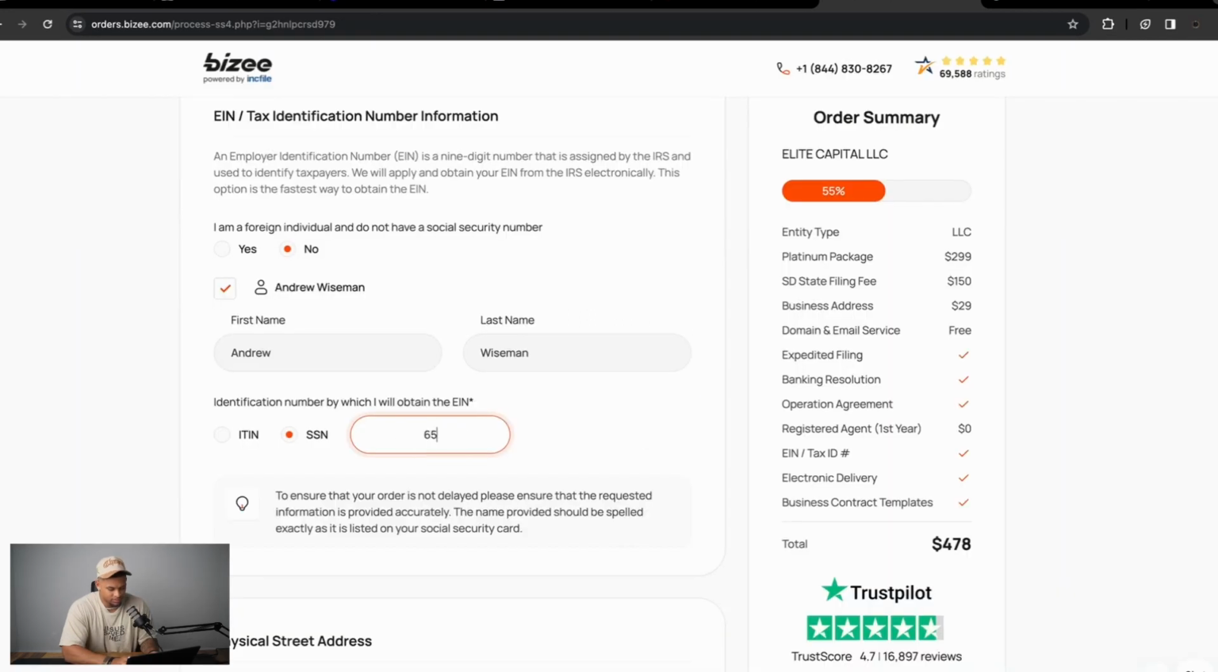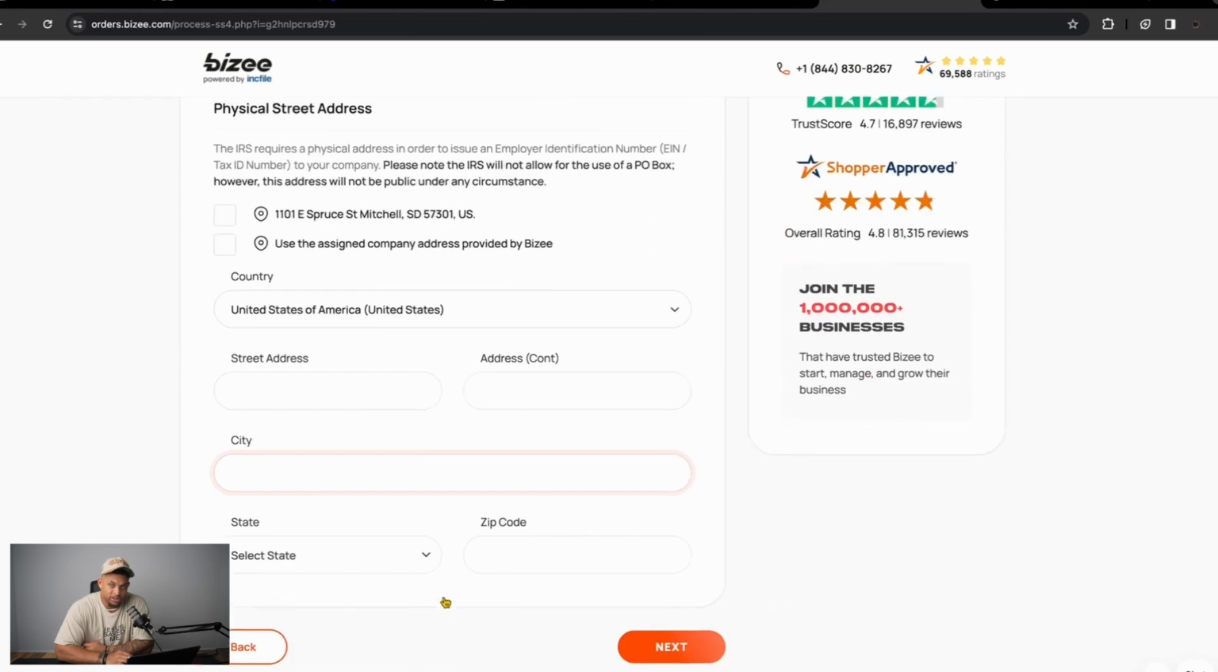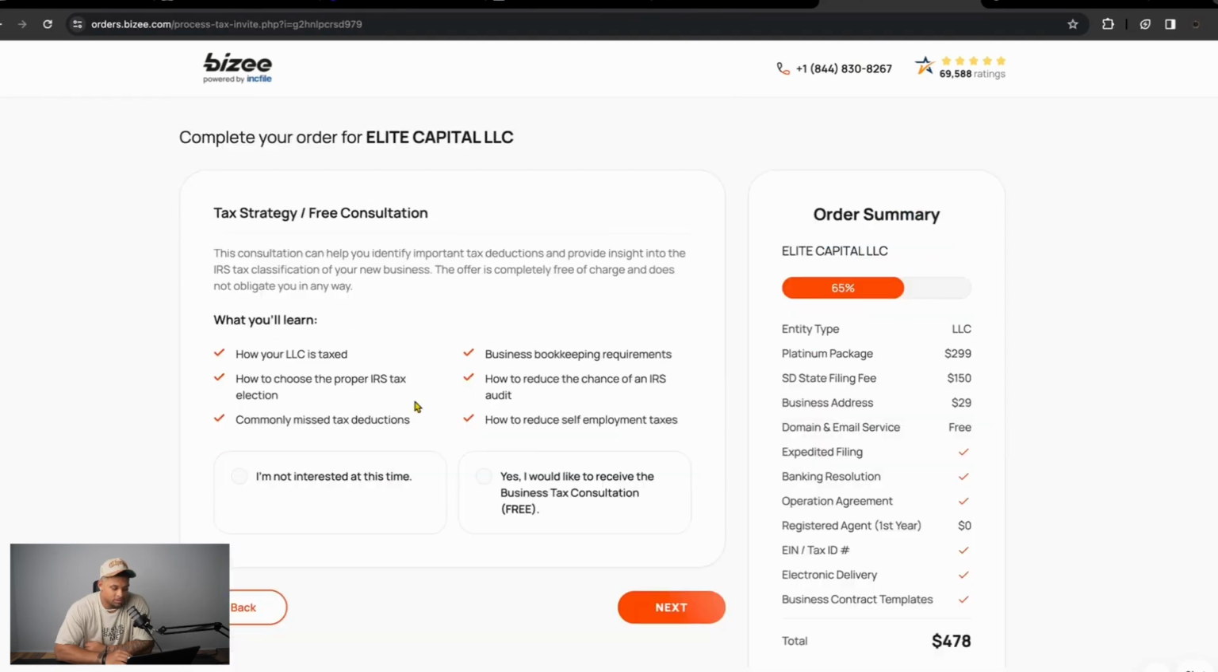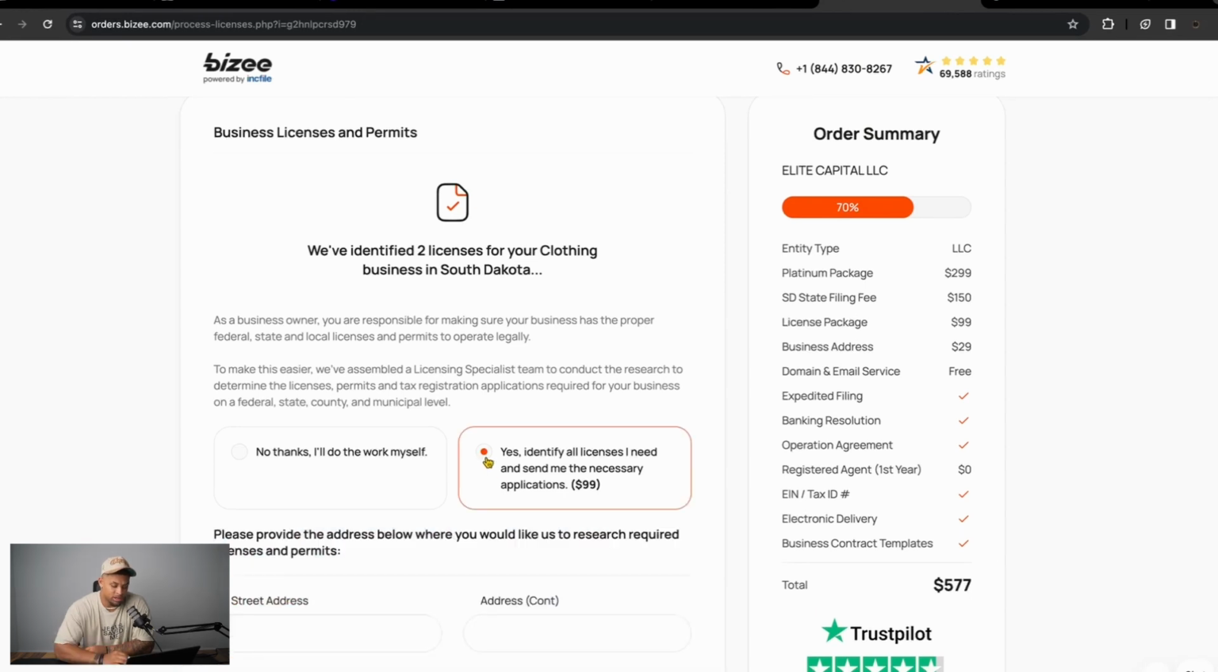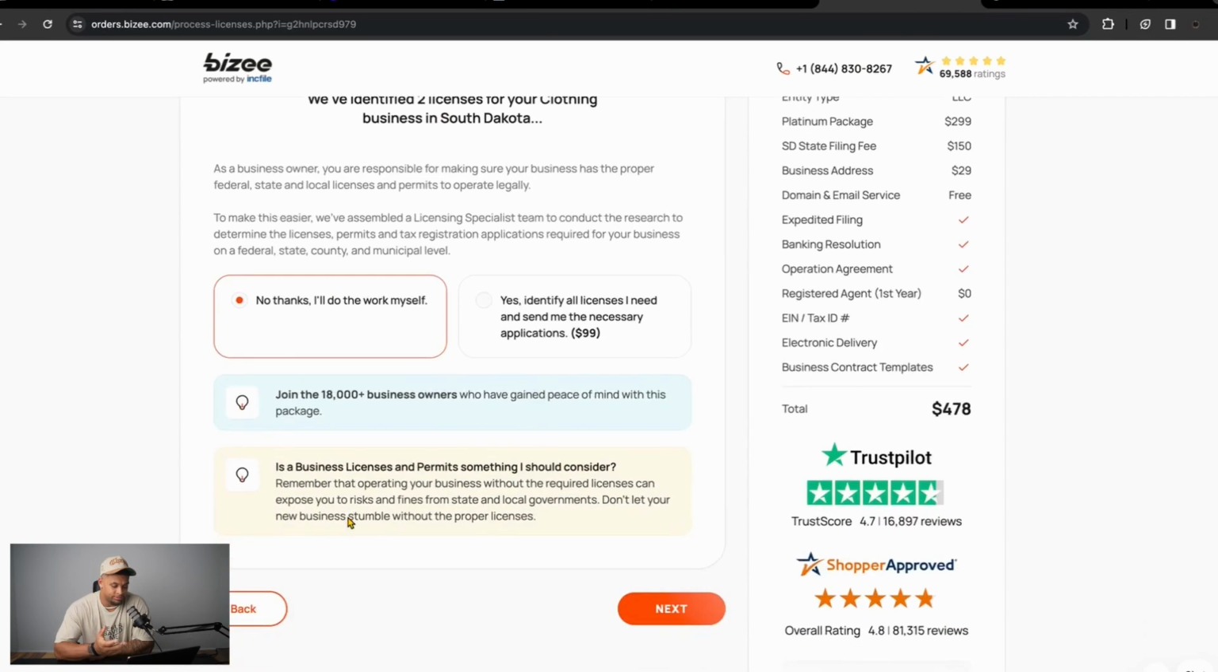Let's go. That's your social security number. I'm sorry, put that in there. You can get a tax consultation, which is free, but of course they're gonna try to charge you something after that consultation. So it says here, they identified that you need 2 licenses for the clothing brand. You can pay an extra $100 and get all that stuff for you and get it all signed, or you can find it yourself, and that's an option.